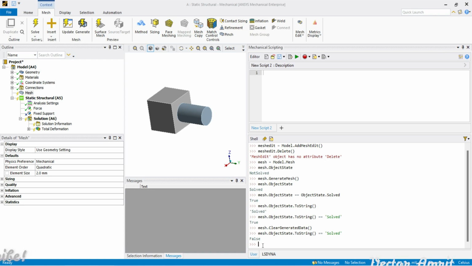I think that's all for this mesh object. See you soon in the next video.